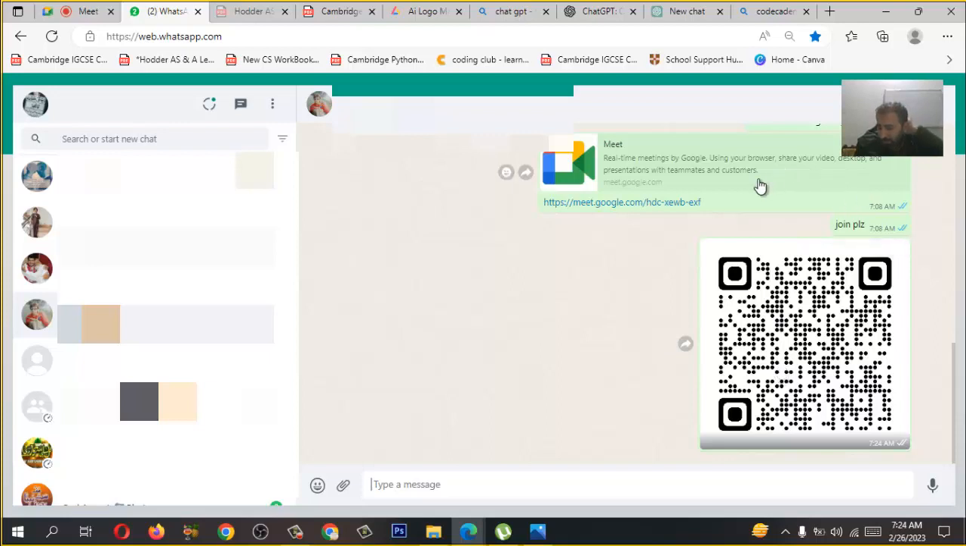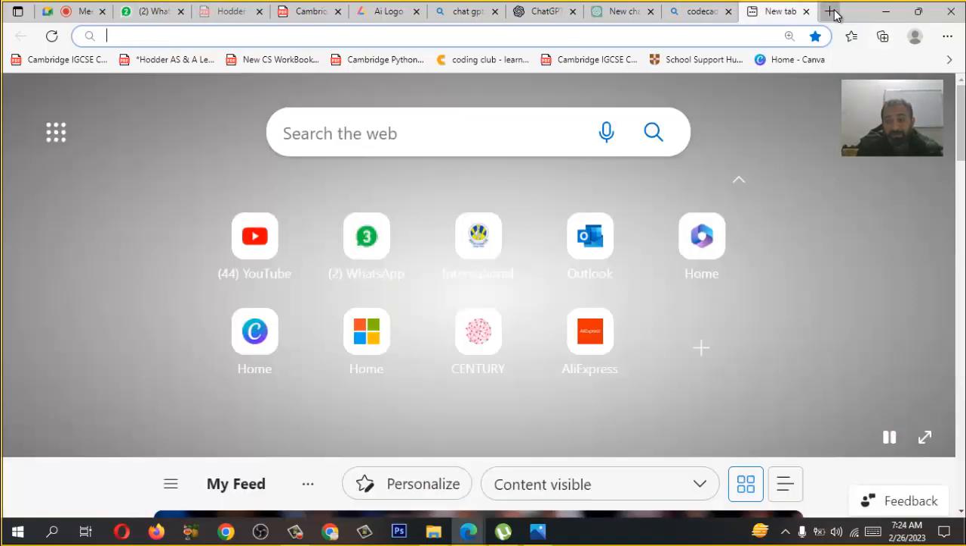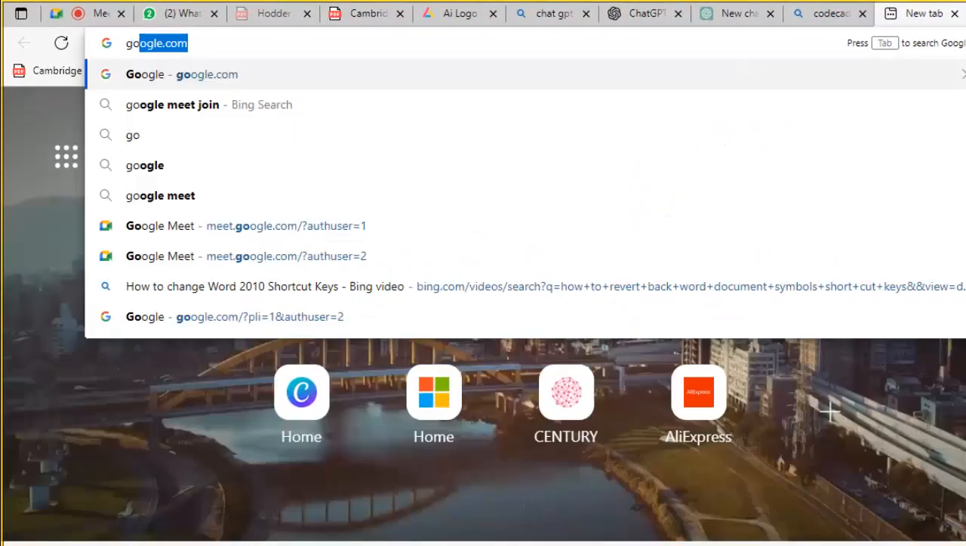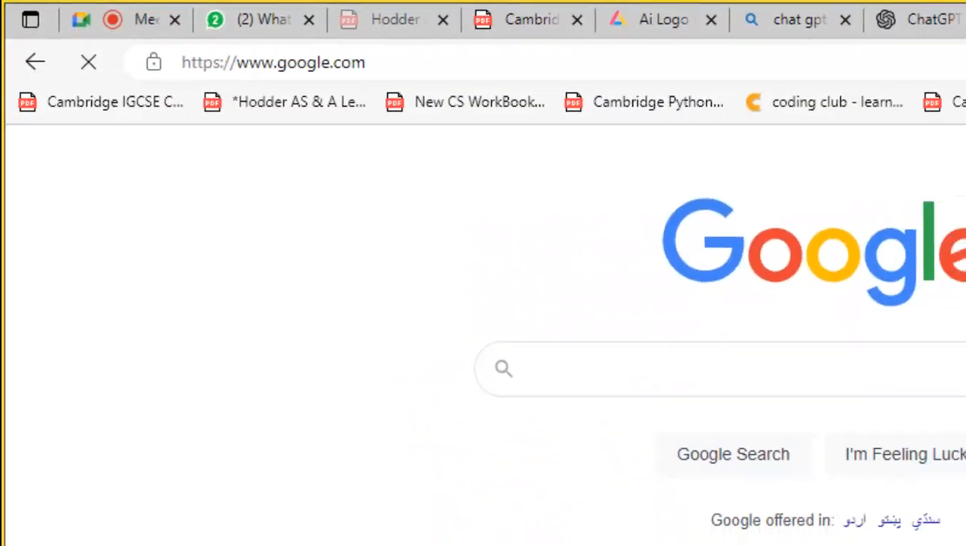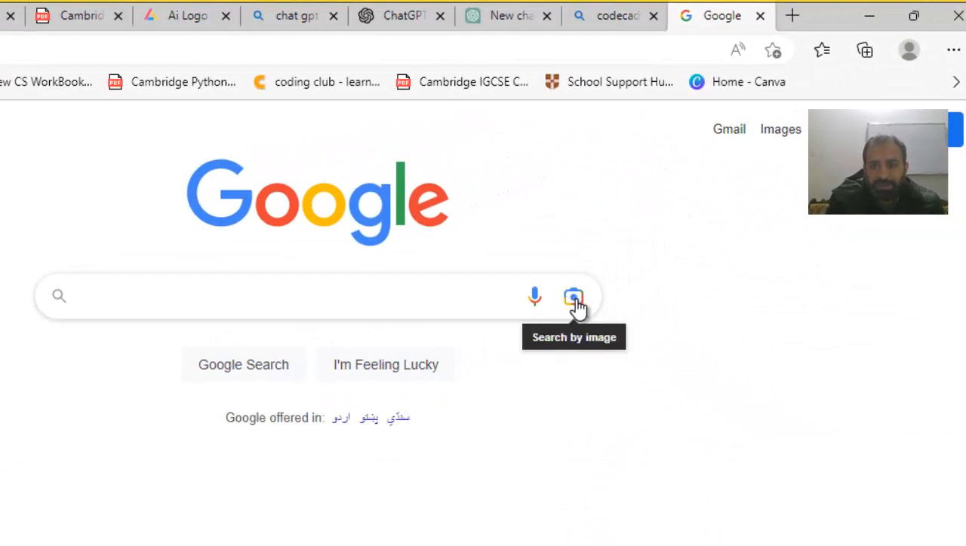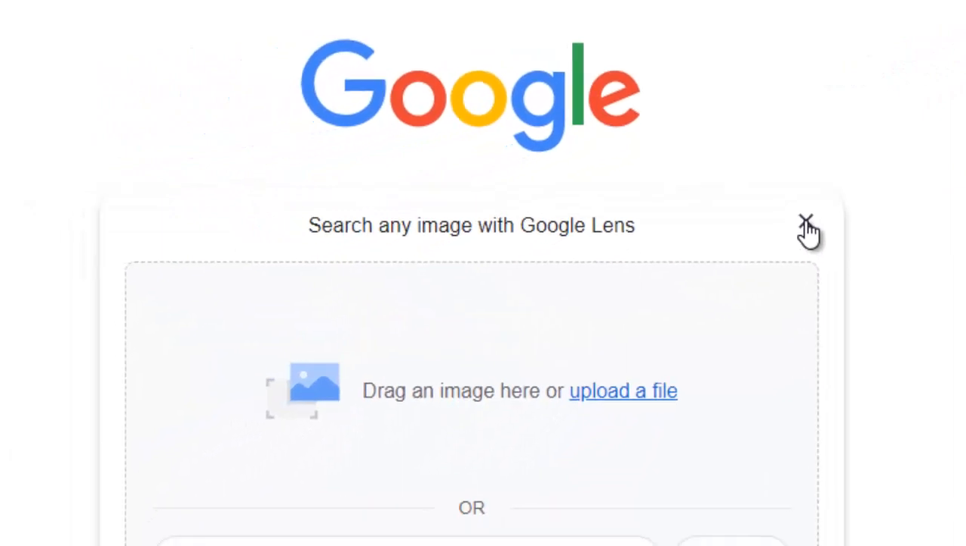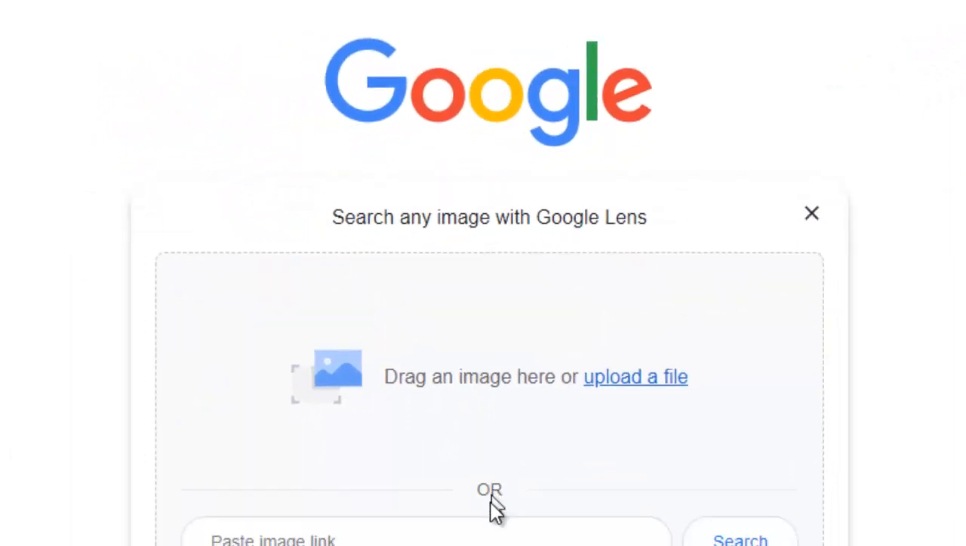Or if you don't have a scanner in your mobile phone, what can you do? You can simply use the built-in camera in your mobile phone. So click on a tab in your browser, and here you need to type Google. When you type Google, it's very easy. Look here, you will see this camera for search by image. Just click on this camera in the Google search engine.